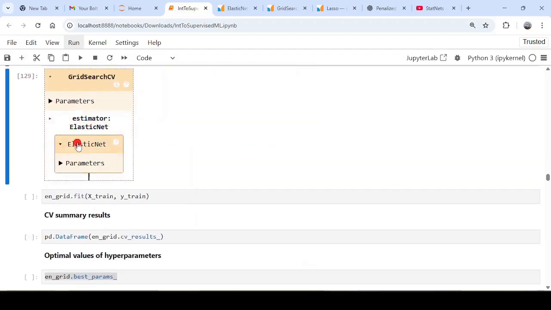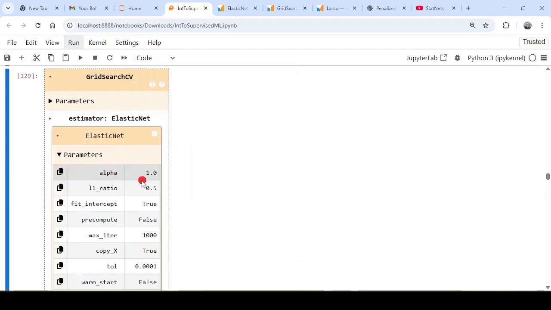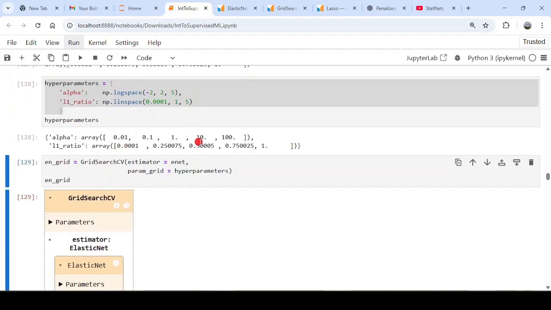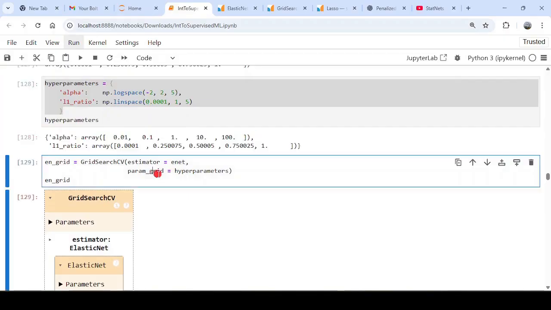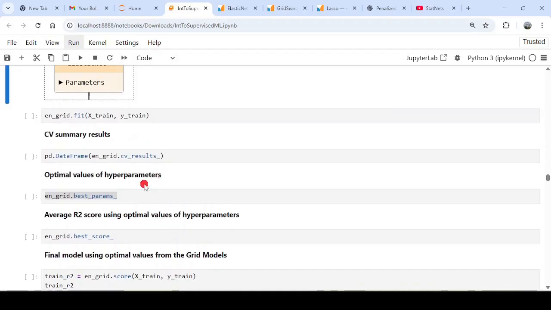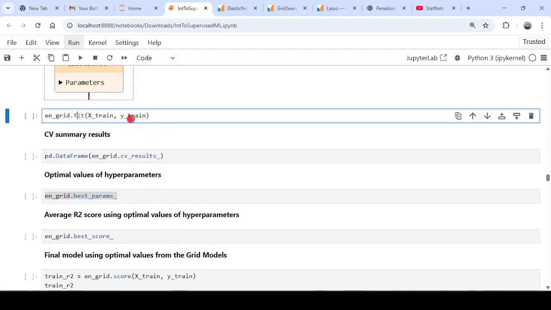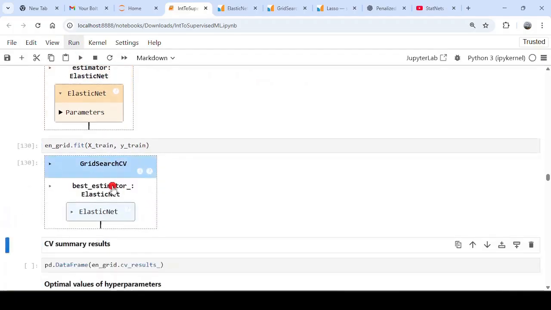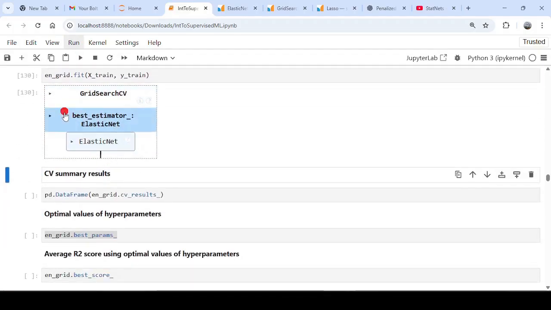So let me close this. These are the default values, but these default values will be overridden by the hyperparameter values that are already specified in the param grids. Now we can fit this grid model. We just need to call the fit method and supply the training data. Let me run. Now the model is fitted.